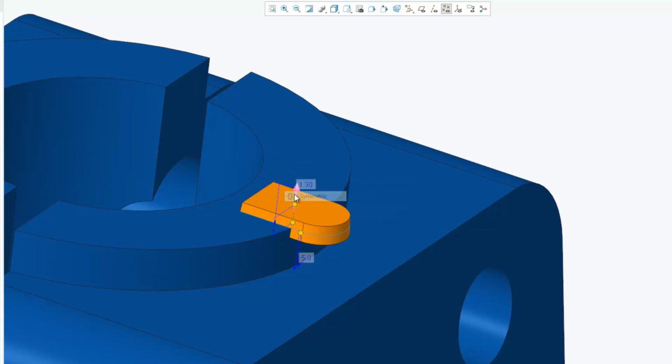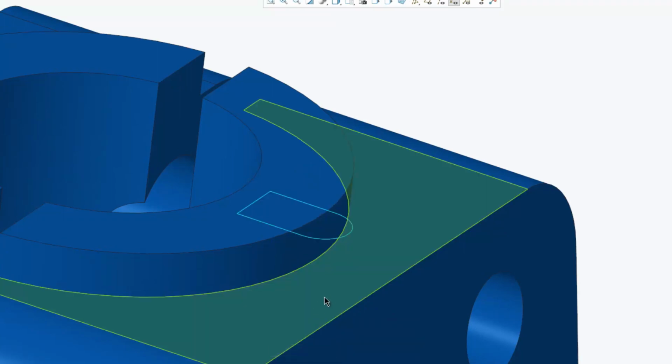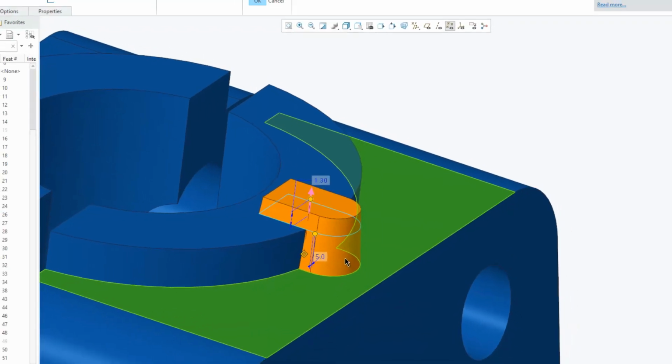For dimensions, commands previously available from the shortcut menu are context-sensitive and are available on the mini toolbar. This makes these commands easier to find and more accessible.